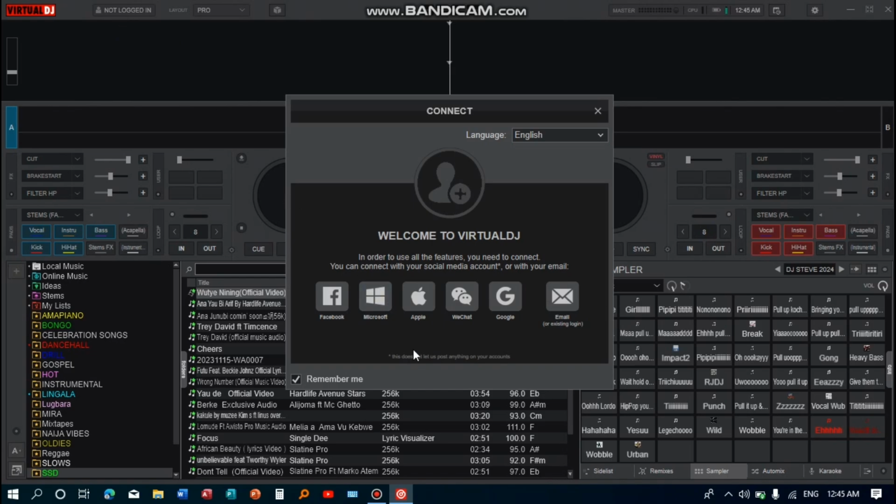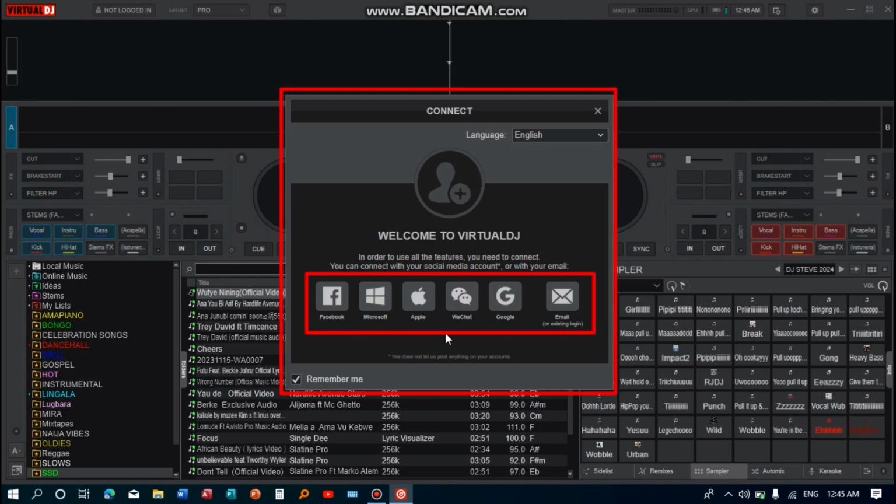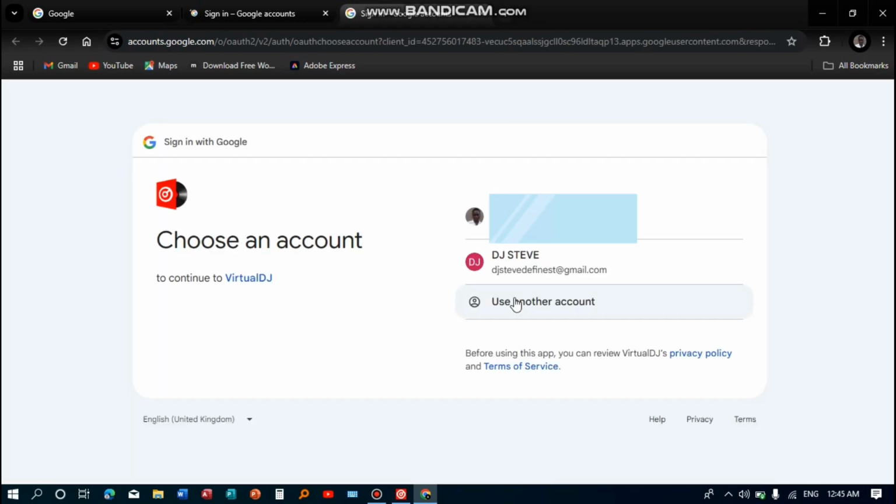You can come onto this small window here and choose from these six options of the apps which you can use to sign into your Virtual DJ. For me, I'll be using Google. I'll click on Google and then it will take me to my browser, where I will choose the account I want to use to sign into Virtual DJ.